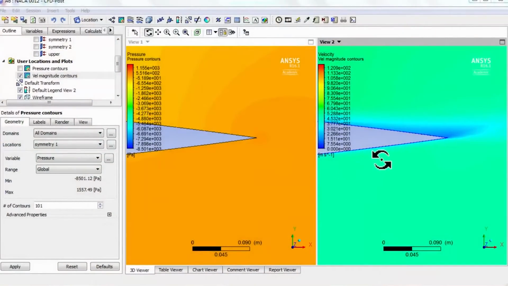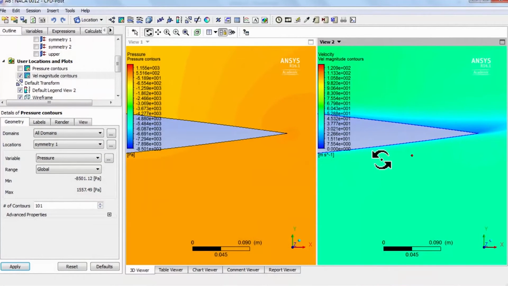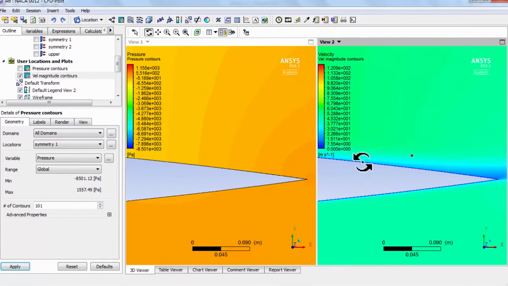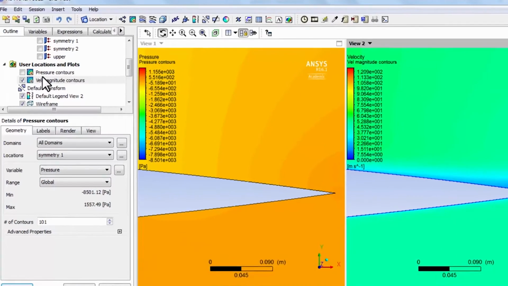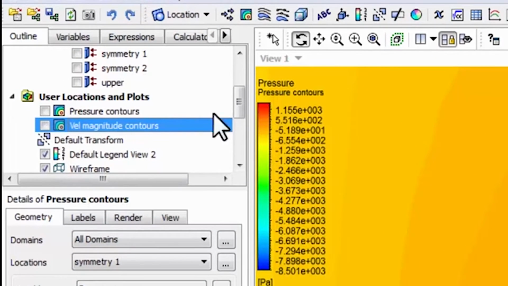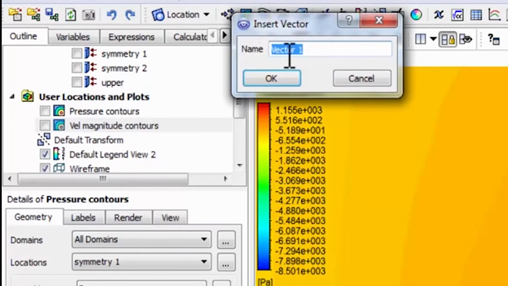In CFD-Post, I will highlight this window, view two, by clicking on it, or actually single clicking on it. And I will turn off the velocity magnitude contours there and add vectors. I'll say velocity vectors.